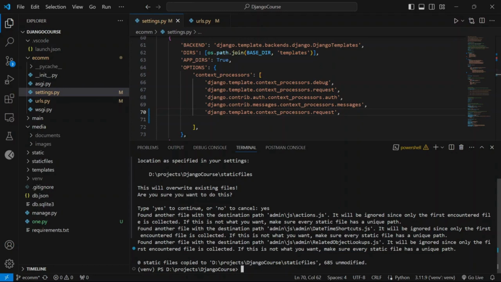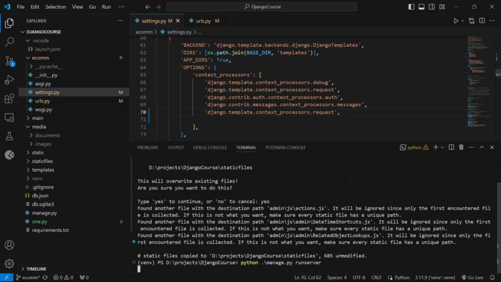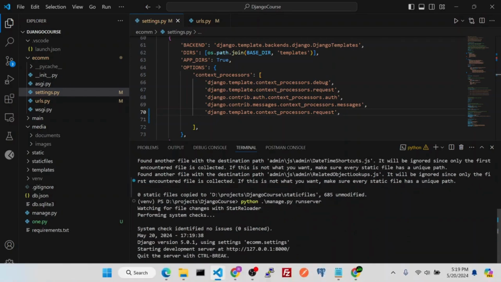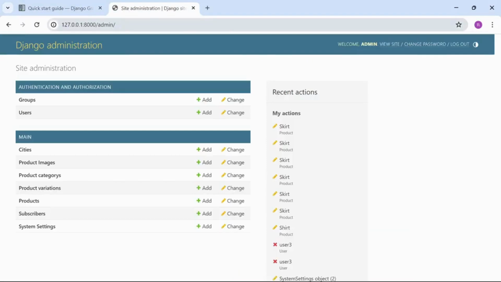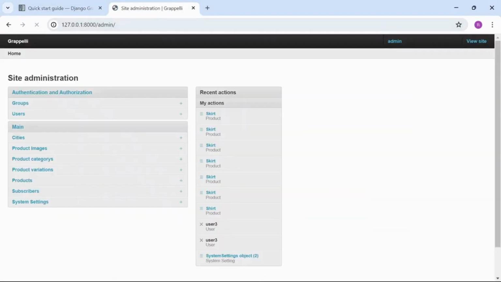Now let me just run the project. After all the settings have been put in, the server has to be restarted. After I've run it and I go back and refresh my admin panel, I will see that the whole look and feel of the admin panel has been changed, and this provides a very easy manner for me to change the entire look and feel from the default one provided by Django.